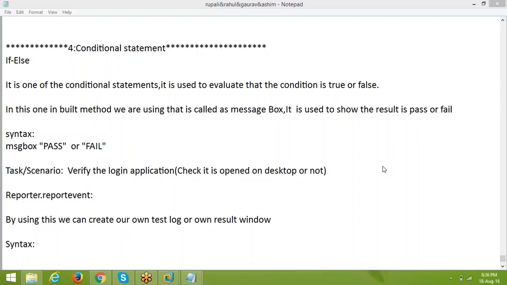So right now we are going to discuss the conditional if else statement. A conditional statement is used to evaluate whether a condition is true or false. In this, we use an inbuilt method called message box. It is used to display the result in the form of pass or fail.